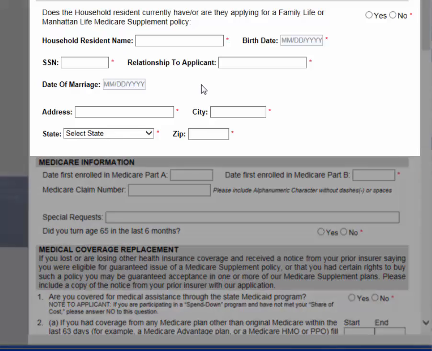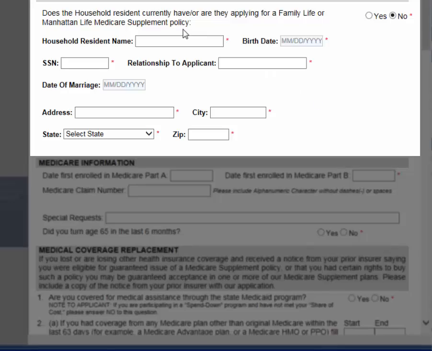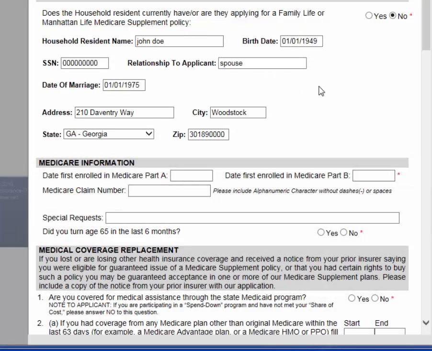The household discount that Manhattan Life utilizes is very unique. It only requires one person to apply, and if that person applying either has a spouse that lives in the home for at least the last 12 months or a person 60 years of age or older residing with them for the last 12 months, they will be eligible for a 7% household discount in the states where applicable. You will simply answer the question here if they have an existing Family Life or Manhattan Life Medicare Supplement policy and fill in the required fields as follows.